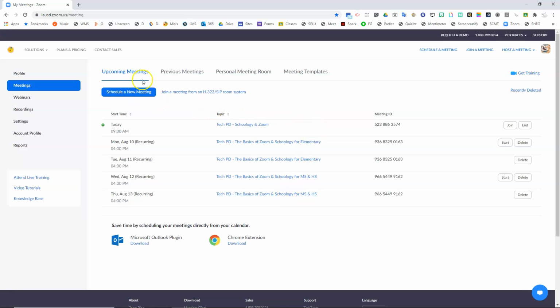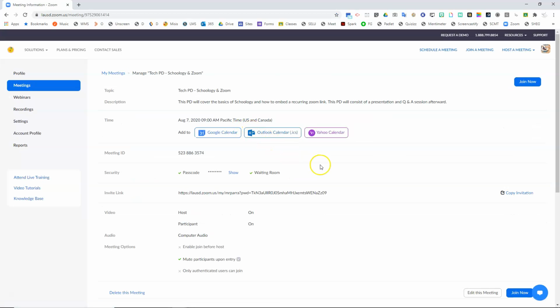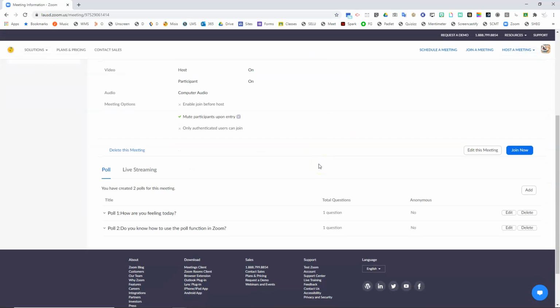And then you can schedule a meeting, or if you have a meeting already created that's coming up and want to create some poll questions that you'd like to ask, just go ahead and select the meeting. And you're going to scroll all the way to the bottom, and you're going to see a set of actionable choices: poll and live streaming. So by default, you're always set on poll. But if you need to, you can just click on the option.